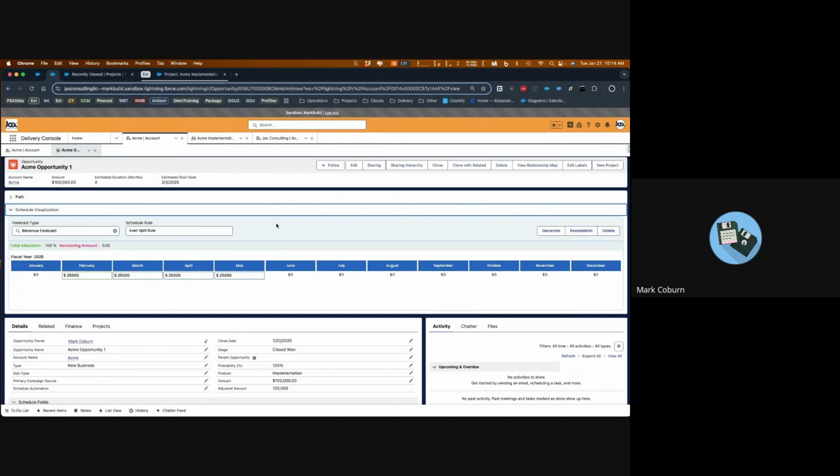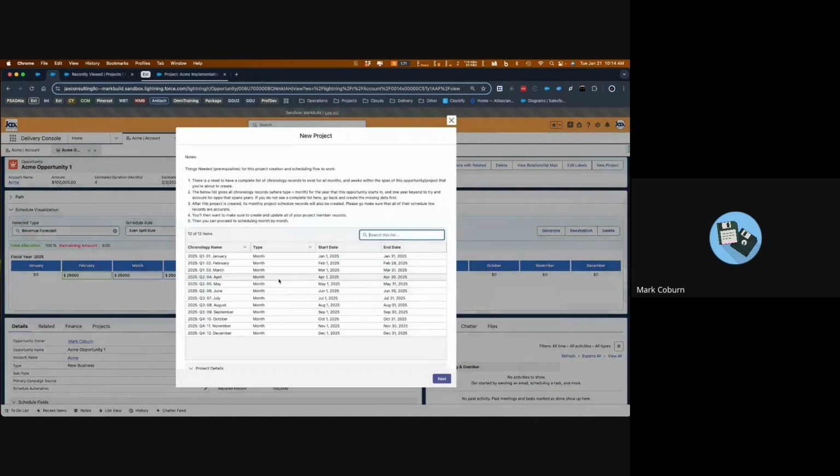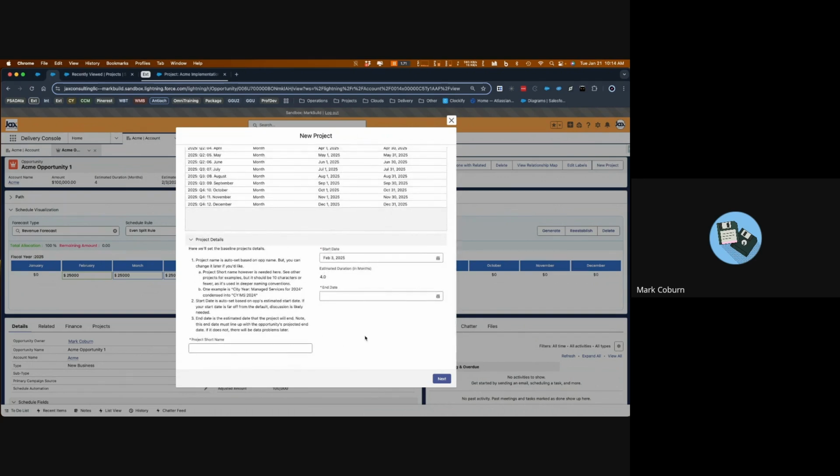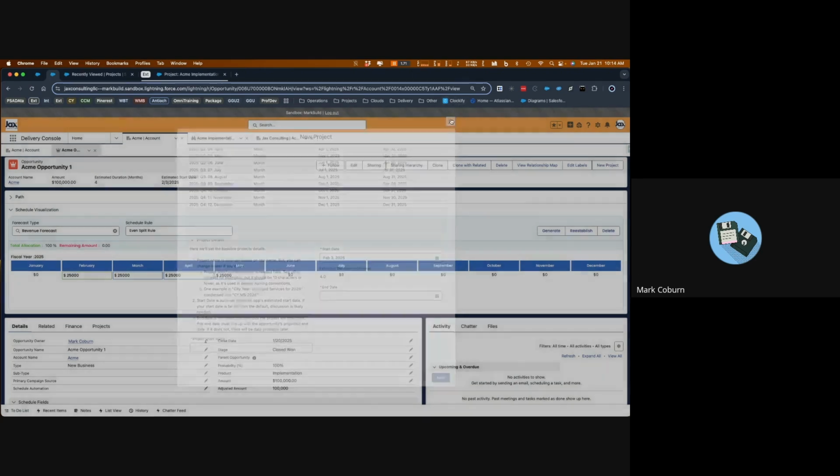Now from this, we then can use our new project button to create our new project. Just make sure that we have all of the months for this particular time period. In the event that we're going from December 2024 to March 2025, we would want to make sure that we have the month records set up in advance, so that is taken care of. Then we set our basic details and we push next.